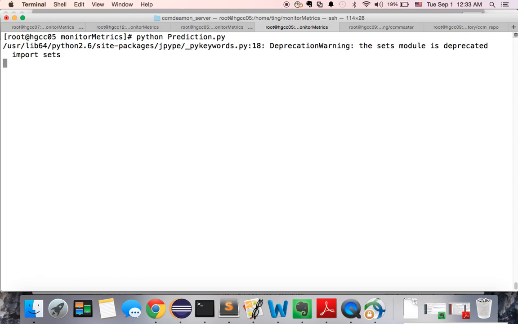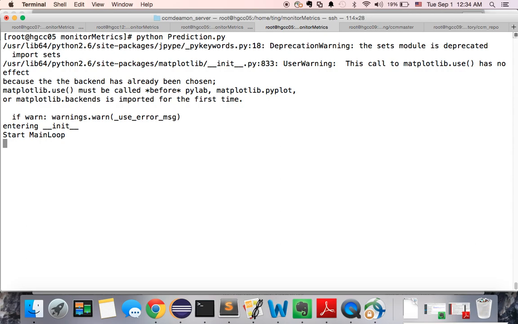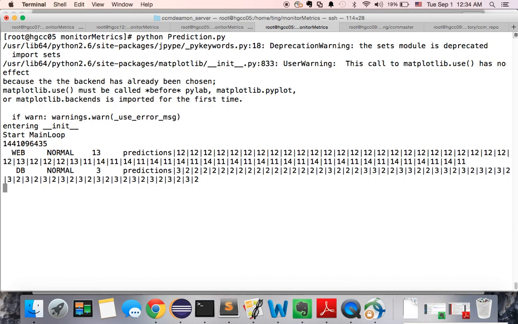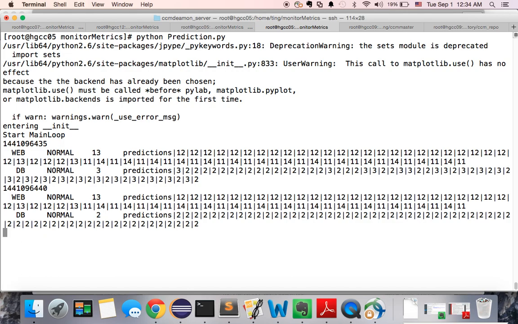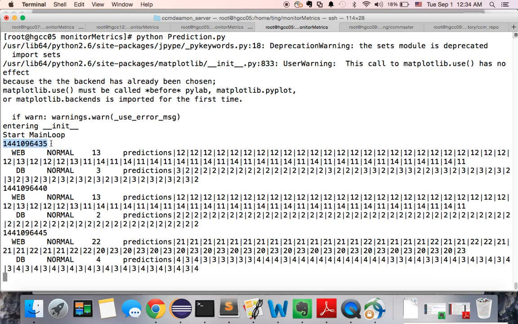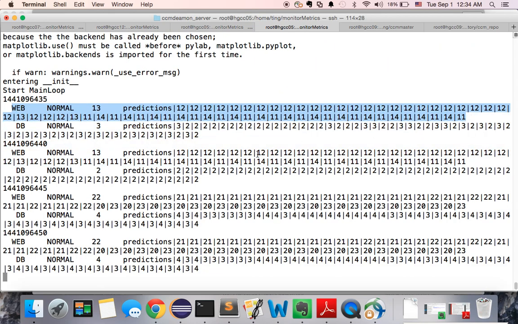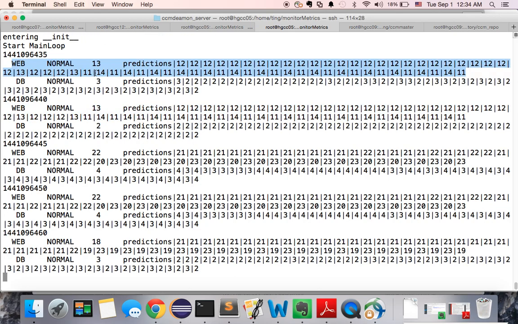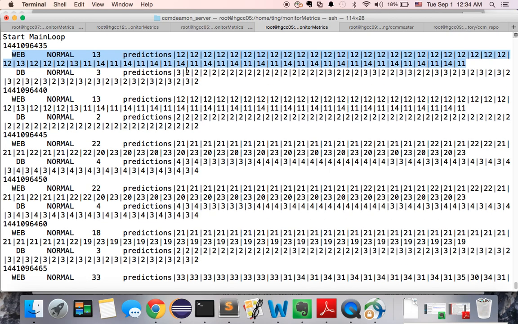The prediction code is getting the CPU usage from the log file, which is generated by the collector, and then it will make some predictions. There are three kinds of values here. The first one is the timestamp. The second is the web tier, and normal means that the prediction result is normal. The third is the current CPU usage. And the last one is the 60 predicted values in the future.